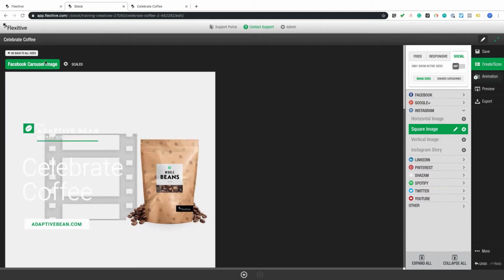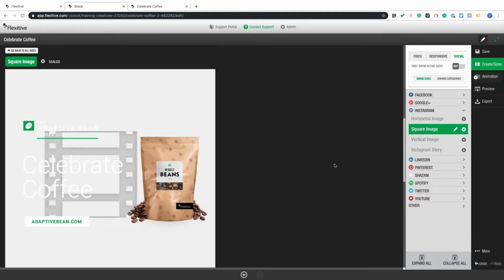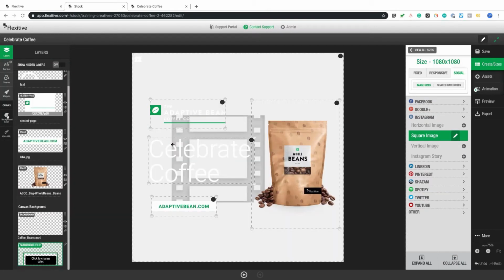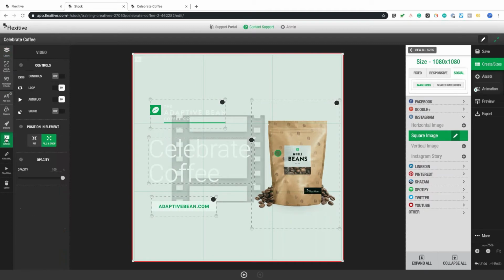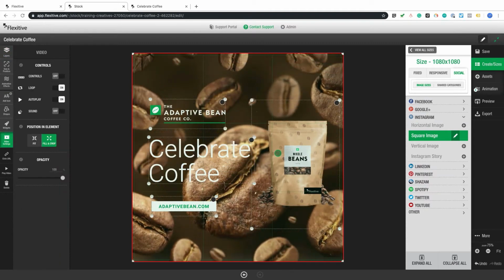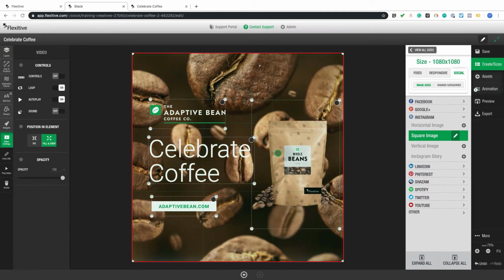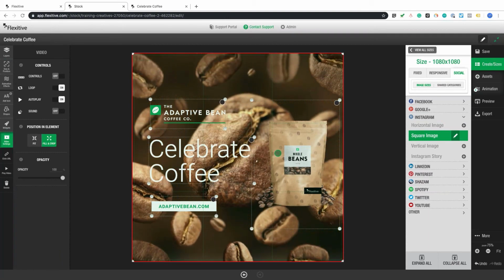The Instagram carousel image is a square image. So it's a 1x1 responsive layout. So what Flexit did is it took the 1x1 layout and applied it to the social size. So that's great. Except I don't know if this design is going to work really well for social, so we might just have to make a quick change.